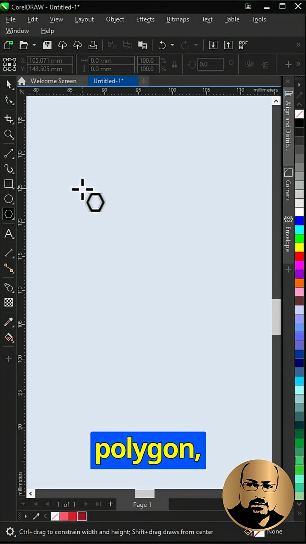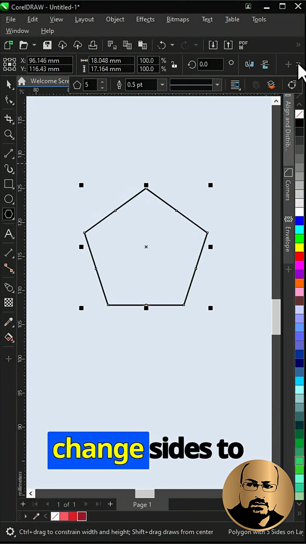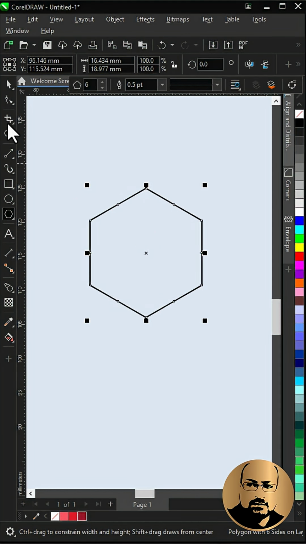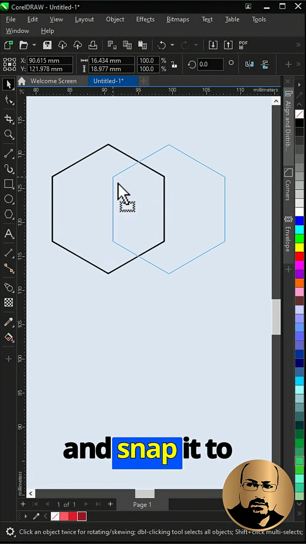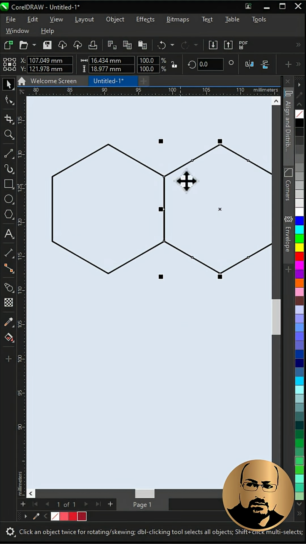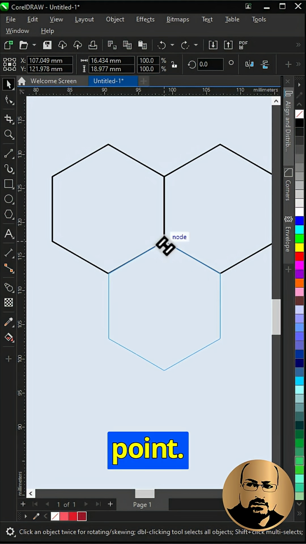Start with drawing a polygon. Change sides to 6. Make a copy and snap it to right side. Hold from top node and create a copy to this point.